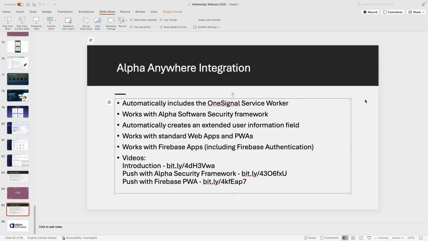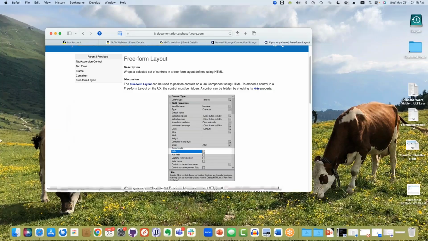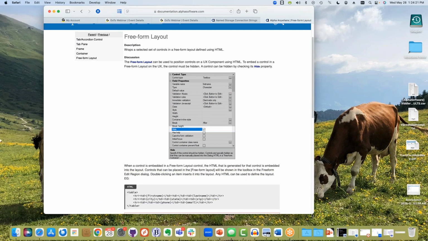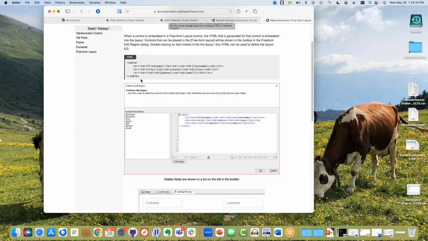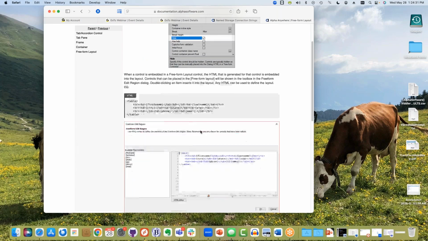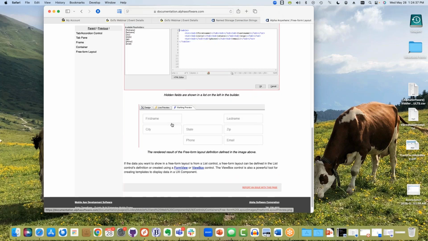Let's start with the first question, which is, can you explain how to populate a free-form layout using a list control as the data source? So let me pop over here into our documentation. We'll take a look at the free-form layout, which is one of our container controls. And we'll open this up. A free-form layout is kind of cool because it lets you be very flexible with how you lay out your fields and things. You can just use a lot of HTML as opposed to laying them out field by field. You can put them into a free-form edit region.